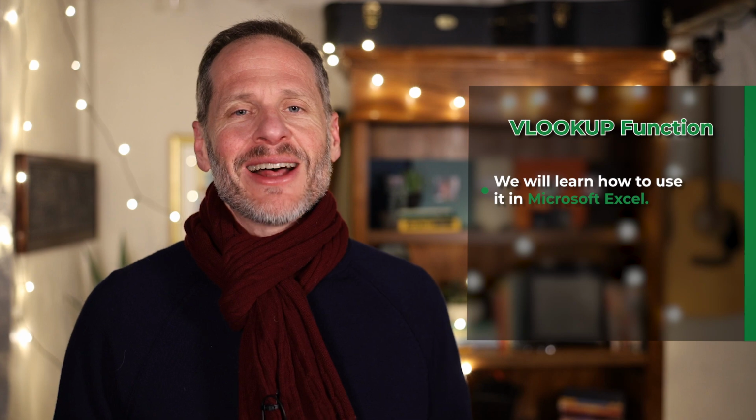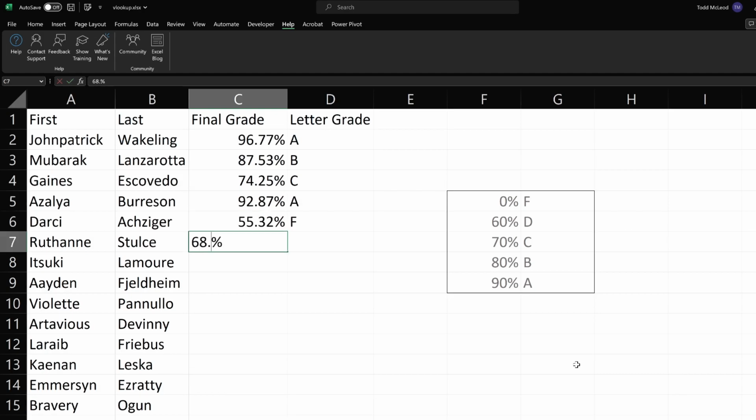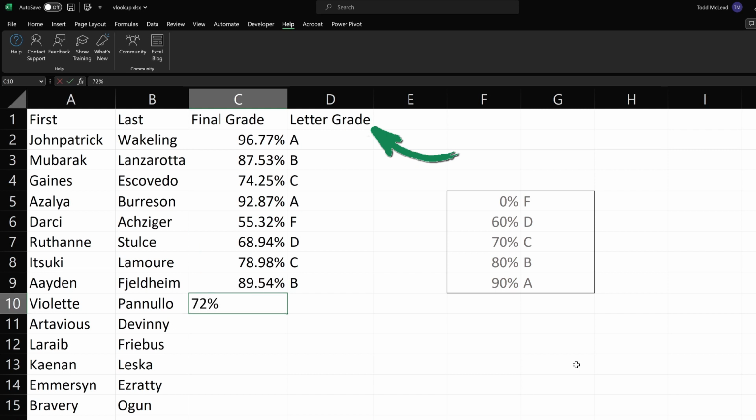In this video, we're going to take a look at how to use VLOOKUP in Microsoft Excel, and we're going to see two examples in this video. We're going to see how to use VLOOKUP to look up a customer name based upon their customer number, and we're also going to see how to use VLOOKUP to look up a student's letter grade based upon their percentage grade.